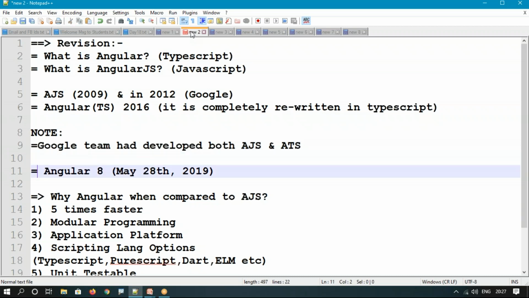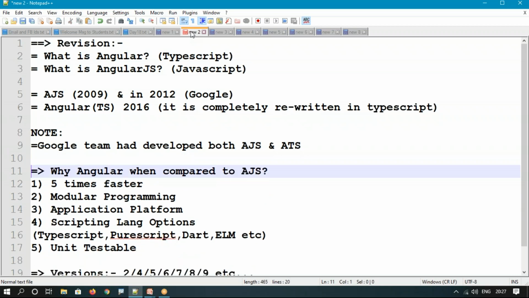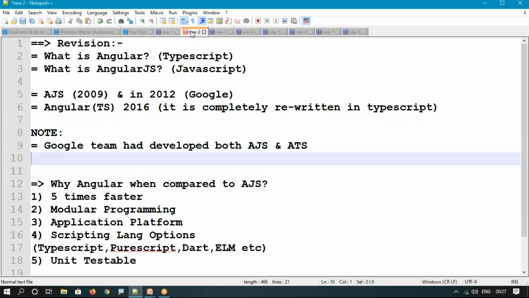So now coming to the Angular versions. Okay, so we have seen all the different Angular versions in the last video itself. Angular versions started from 2, 4, 5, 6, 7, 8, 9, and so on.